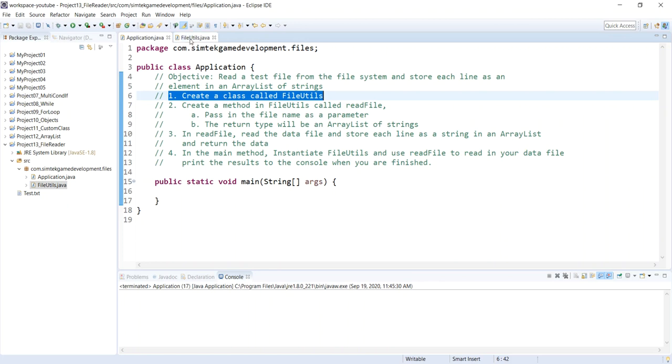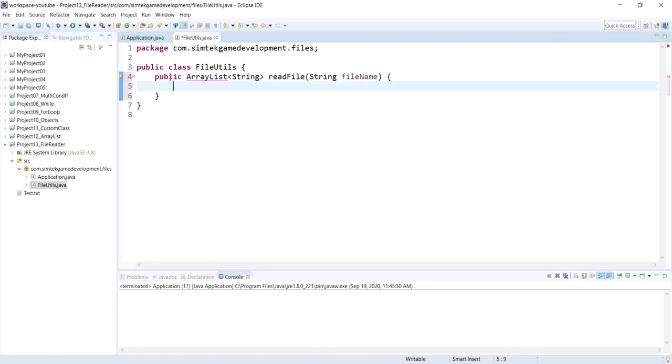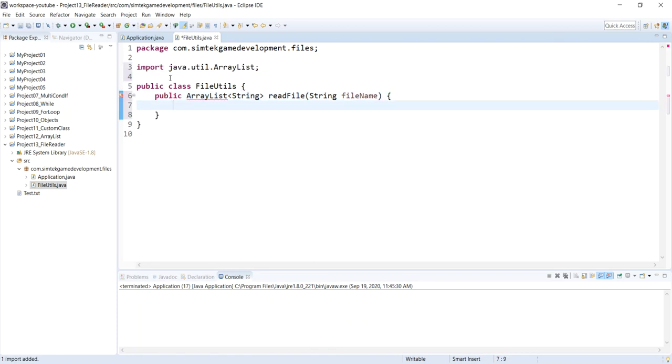All right, go back to FileUtils. I'm going to make it public because I want to call it from my application. And I got my array list. That's going to be my return type, an array list of strings. The method name is going to be readFile. And we're going to pass in the file name. Whoops, file name. There we go. All right, Control-Shift-O to import our array list.